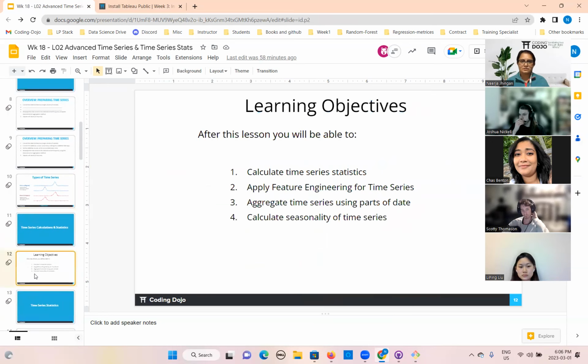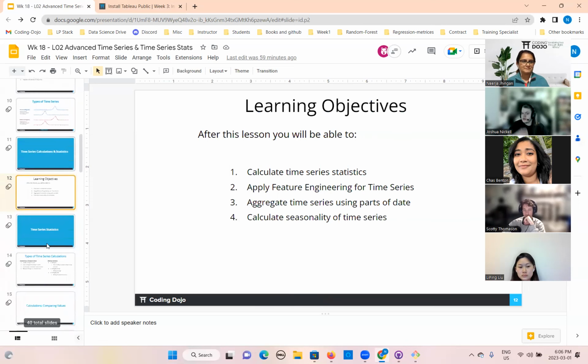So let's start. Today's learning objective: after this lesson, you will be able to calculate time series statistics, apply feature engineering for time series, aggregate the time series using parts of date, and calculate the seasonality of the time series.